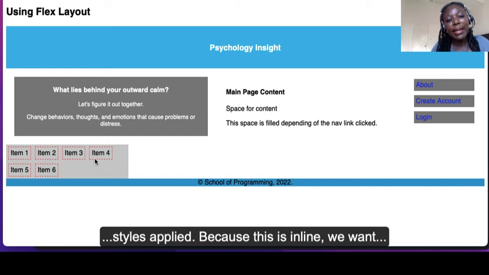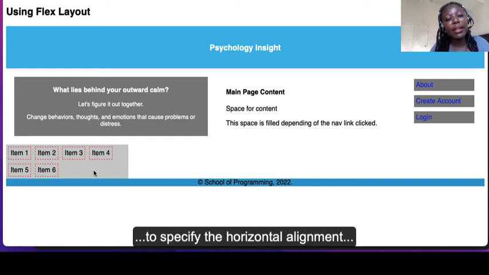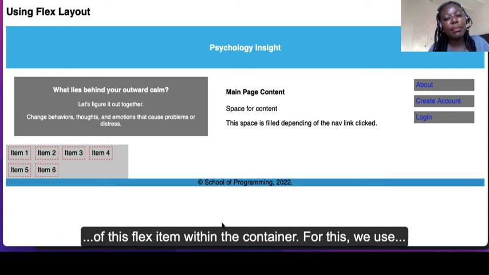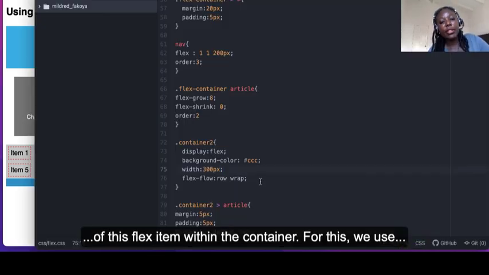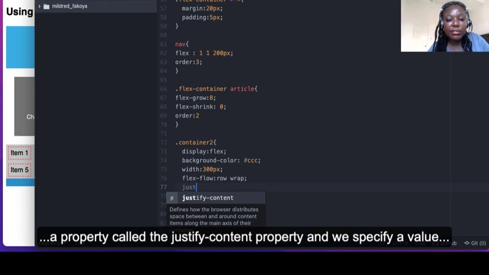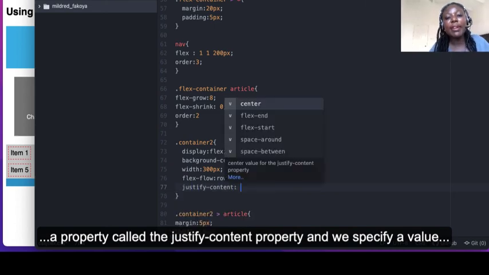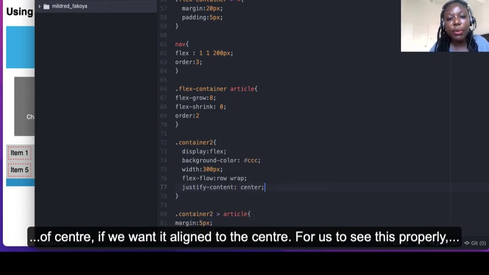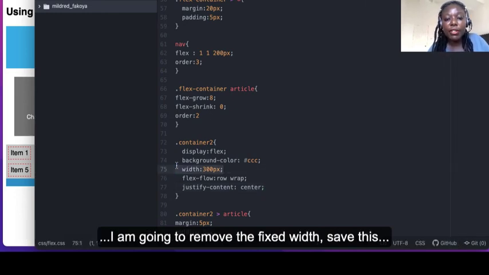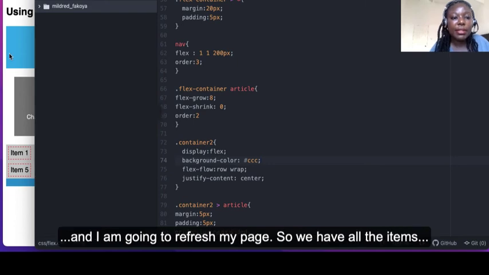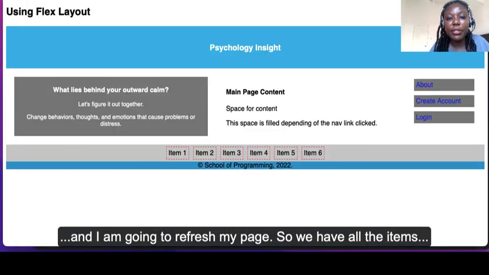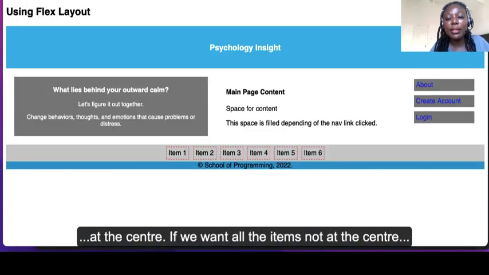Because this is inline, we want to specify the horizontal alignment of this flex item within the container. For this, we use a property called the justify content property, and we specify a value of center if we want it aligned to the center. For us to see this properly, I'm going to remove the fixed width, save this, and refresh my page. So we have all the items at the center.